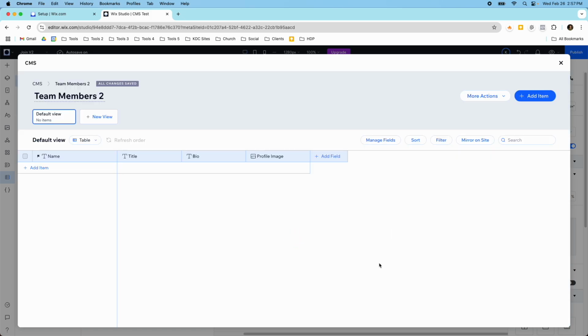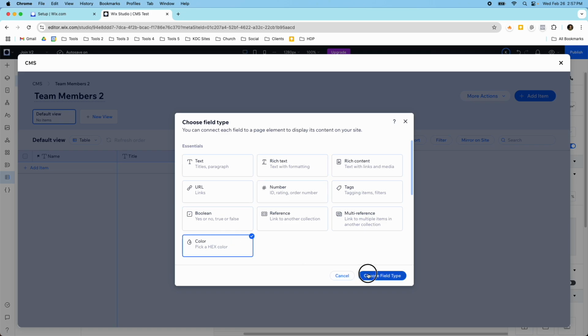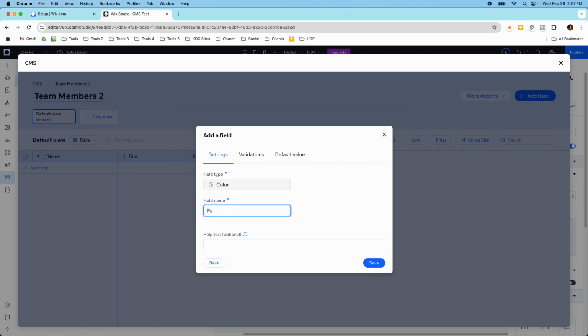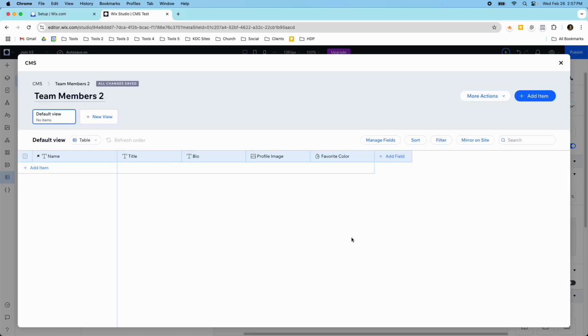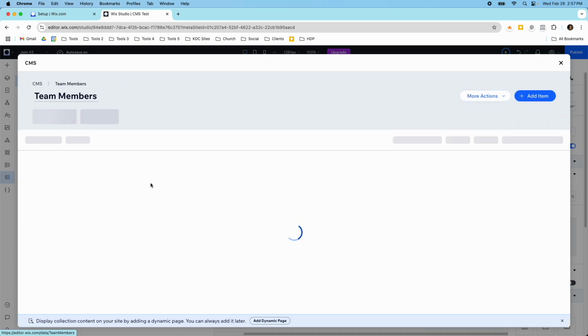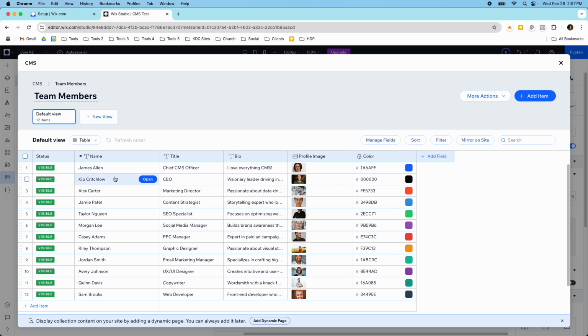And then my last field that I think I had was the color. This was just kind of a fun add-on, so you don't have to really use this, but I really just wanted to try it out. So favorite color, I think, is what I called it. So now I have the framework for my other CMS collection, and as you can see, this was the framework for this one.